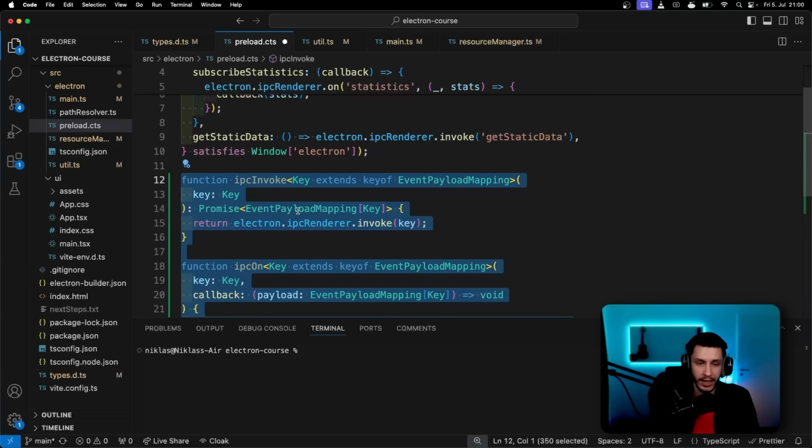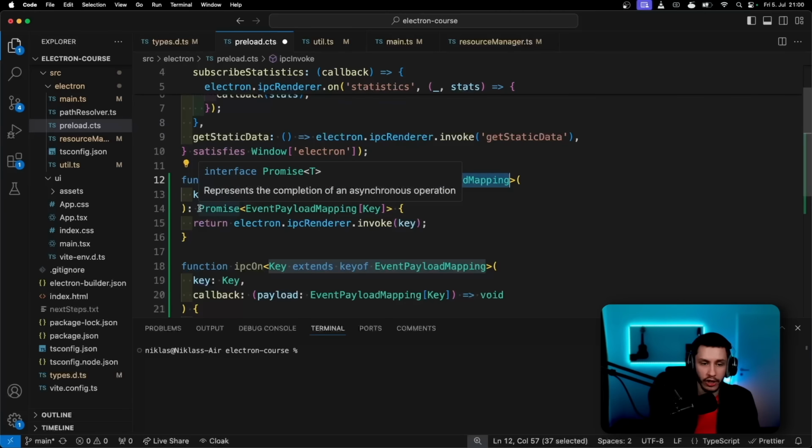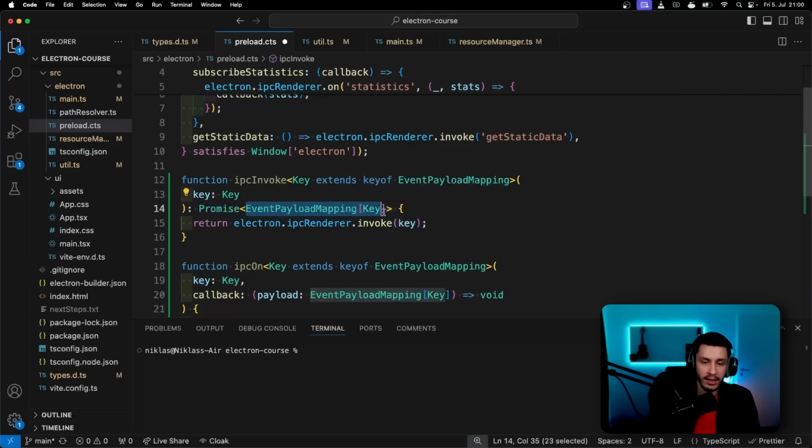And now what we can basically say is I want an ipcInvoke function that once again takes in this generic key, and it will return a promise with the payload mapping.